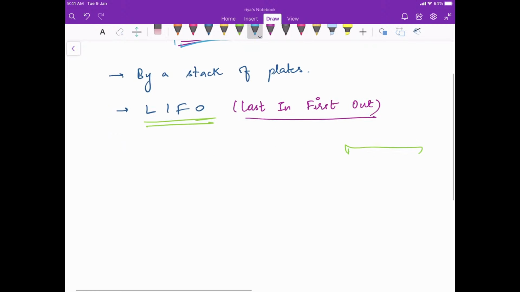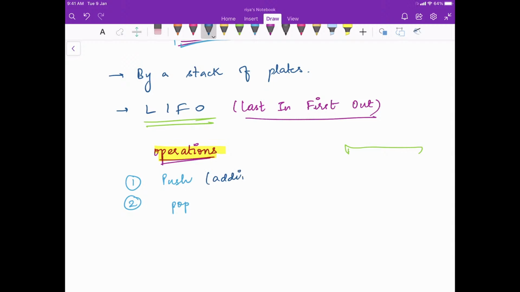Now let's try to understand what are the operations that we can perform on top of this stack. ठीक है, let's try to understand some operations also. So the first operation that we are going to have is a push operation. The second operation is a pop operation. Now when I say push operation, that basically means adding something to the stack, and when I say pop, I mean removing something from the stack.